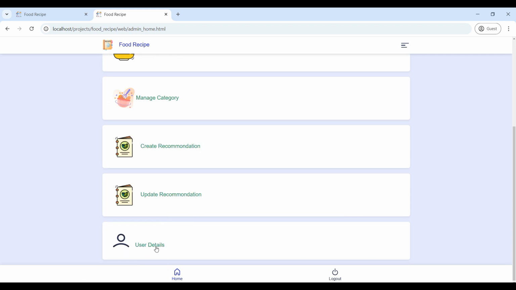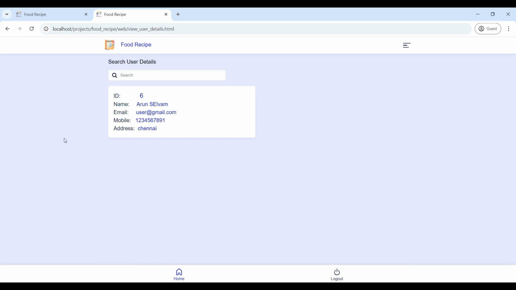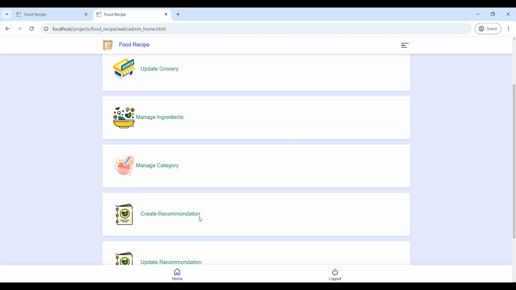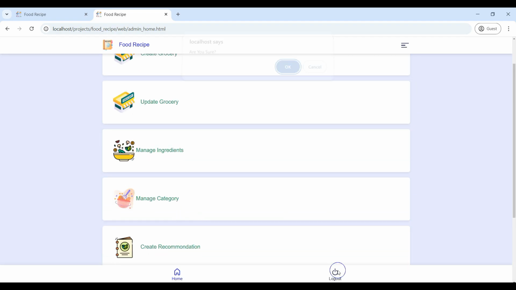Then go to the user details. Here you can see all the user contact details. So this is the admin home. Next we will go to the user role.